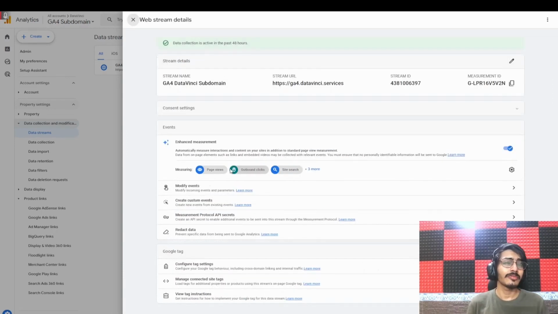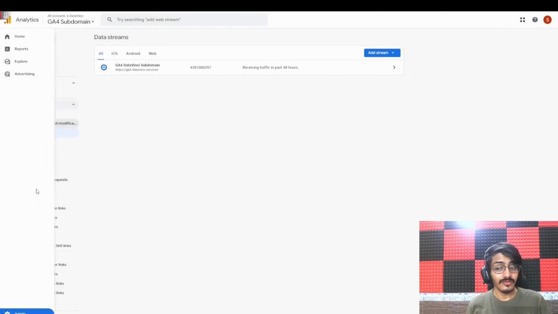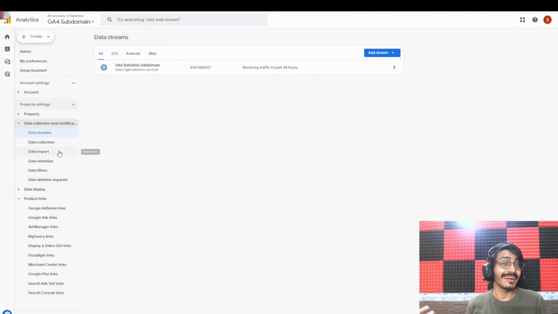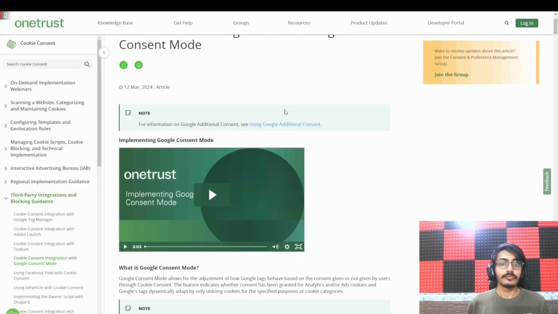What is a quick method to get past behavior modeling not being available in GA4? Well, this is not suggested, but definitely one of the methods: you go into your product links, which would be right under the data stream option, you go into Google Ads links, and you could turn off enable personalized advertising. This is definitely not recommended, but a quick solution.